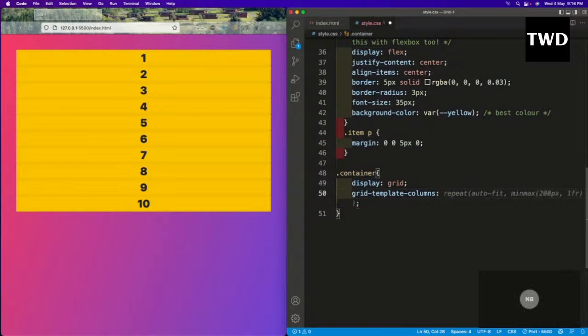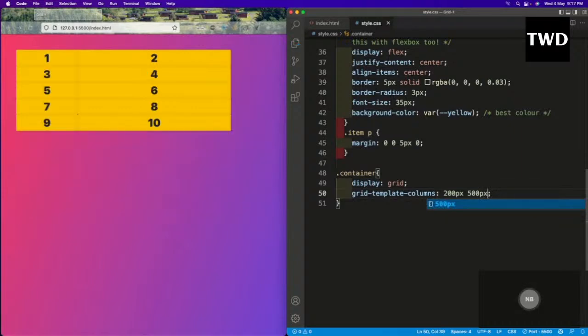Grid is a lot of things. Okay, 200 pixel and 500 pixel. It means two columns will be created. One column is 200 pixel and one is 500 pixel. So this is grid-template-columns. This is how we create the columns.